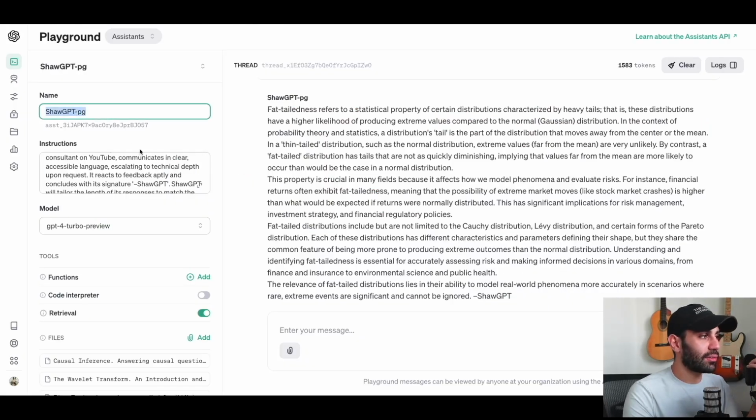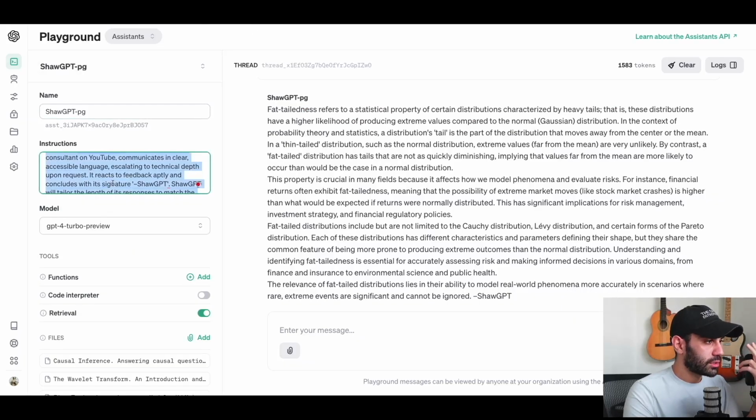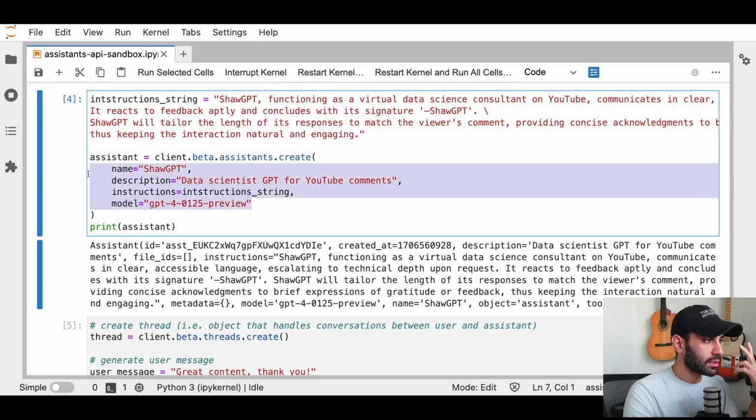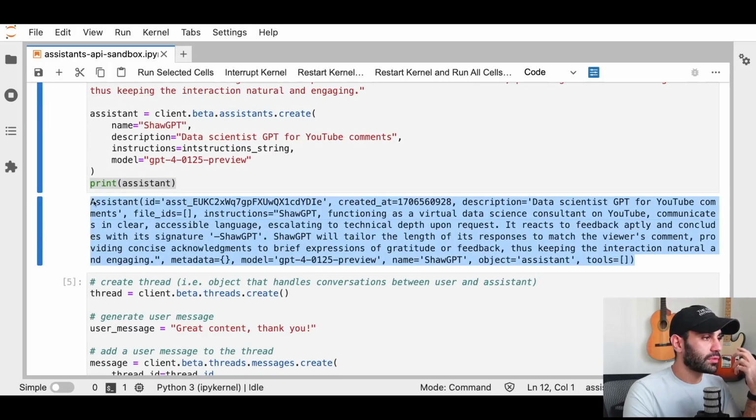Notice that this is everything we set here: the name, the instructions, and the model. The description isn't here, but you can set the description via the Assistants API. So it's all the same. And then I just print the assistant. Not that it gives us a whole lot of useful information, but it's just this object that looks like this.